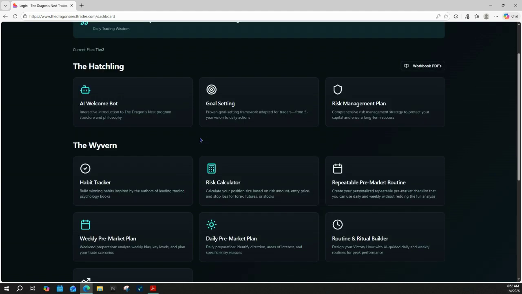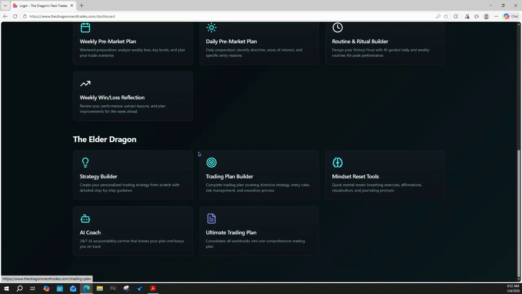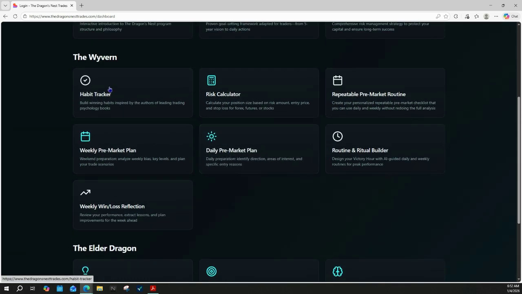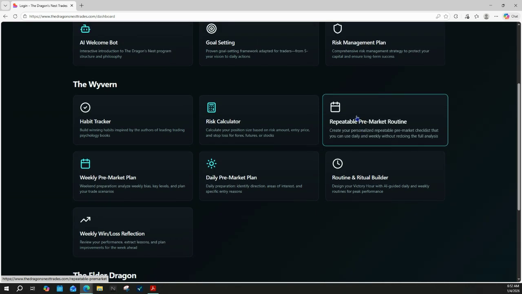Like, you have your ultimate trading plan set up, and this is not a one-stop shop. You could always go back and say, hey, I want to update my repeatable pre-market routine. I think this will do better. You can then come back, update it, and walk back through the AI coach, right?